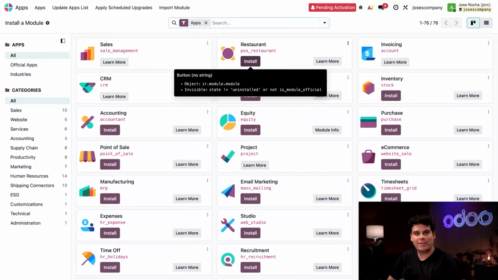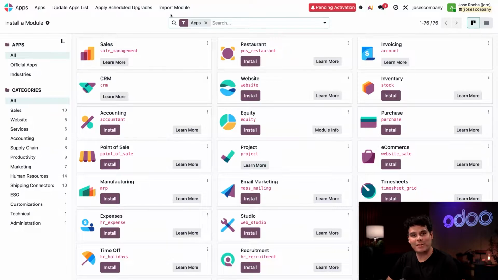And boom, just like that. It'll install all the apps and modules that I've selected on my database. It should be noted once again that you must have administrator access rights to do these actions. And you saw me talk about that earlier. All right, lastly, let's talk about demo data. So I'm going to go back to our homepage.